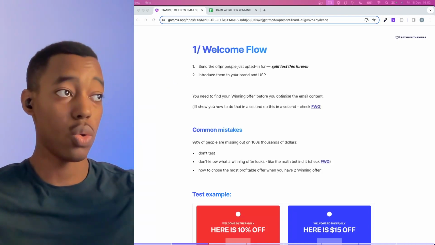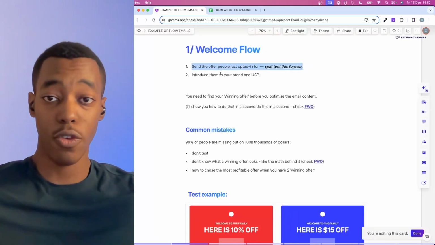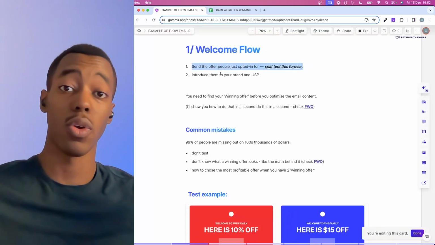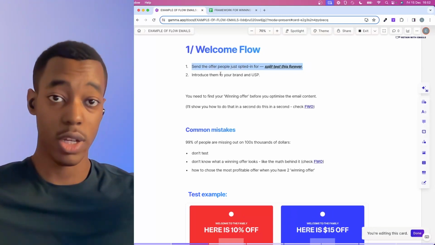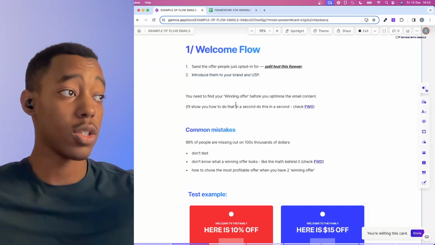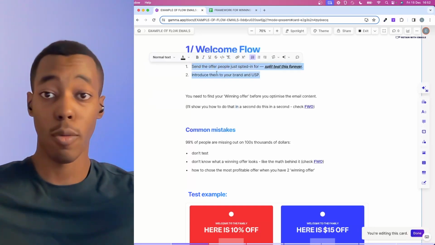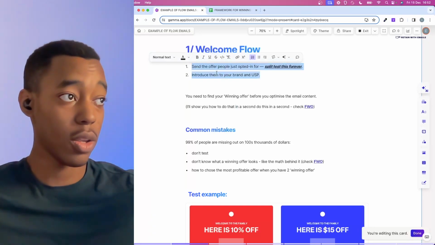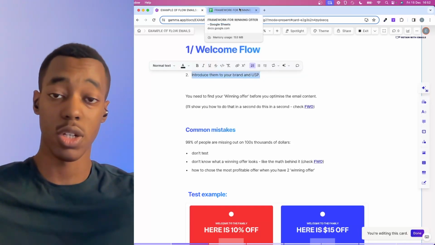And you're going to do two things. One is send the offer people just opted in for. So if you have a 10% off, a $10 off, you're going to send that to them. And you're going to introduce them to your brand and unique selling proposition. So that is going to be your two levers for maximum conversion. You need to split test and you need to convey your value proposition optimally.